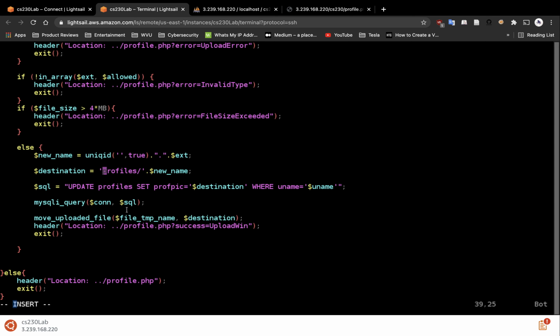But we're going to have to make another change right down here to our move uploaded file. So it's going to be two dots and a slash, so that when we upload a file, it still goes to the correct directory, because remember, this is in the includes folder, and our profiles folder is one level up.